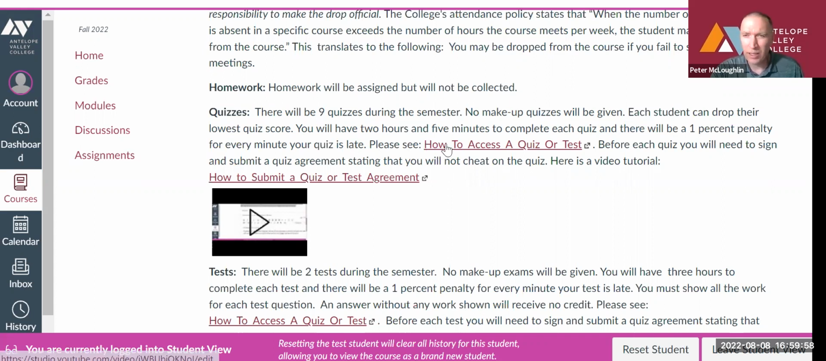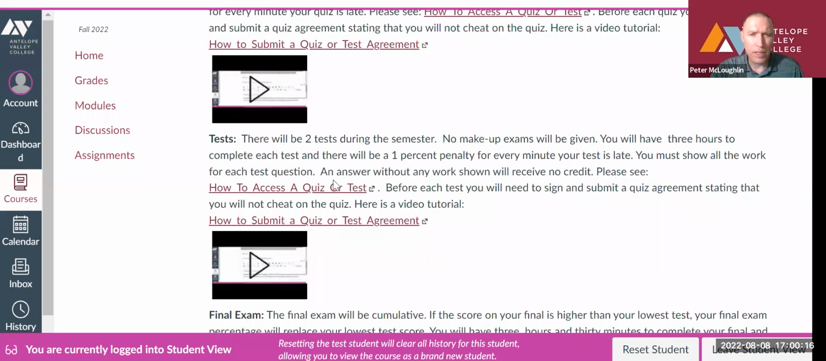And here's how to access the quiz or a test, a video. Before your quiz or test, you're going to have to sign an agreement saying that you will not cheat during the quiz or test. Here's a video tutorial on how to do that. Okay, exams, there'll be 2 tests during a semester, and no makeup exams will be given, and you'll have 3 hours to complete each test. Oh, by the way, you'll be taking your quizzes and exams, and your final will be taken online.